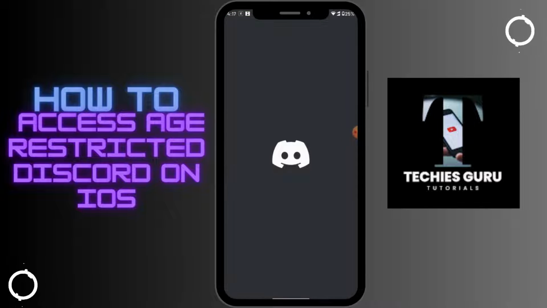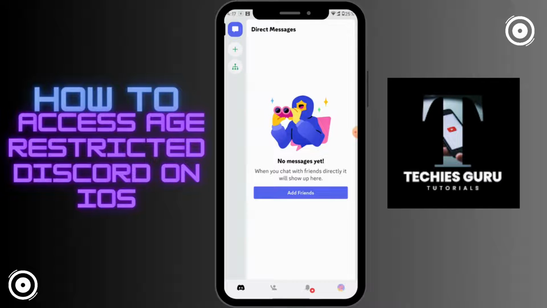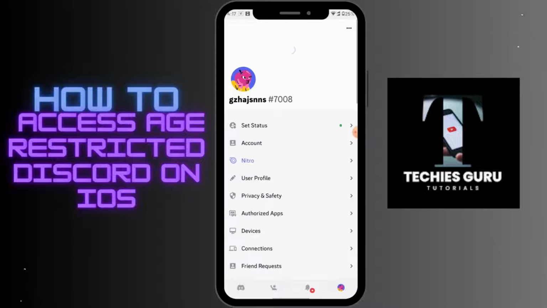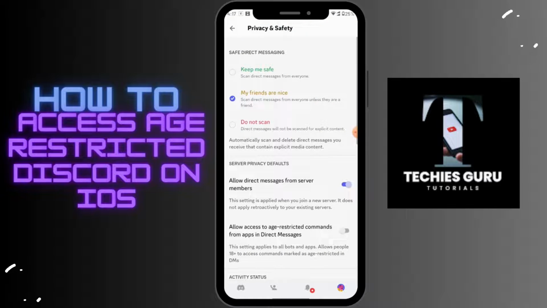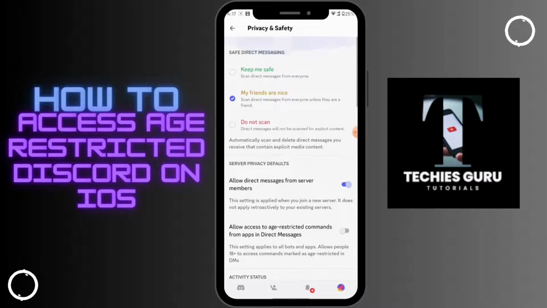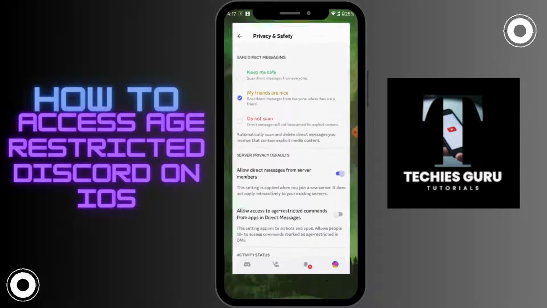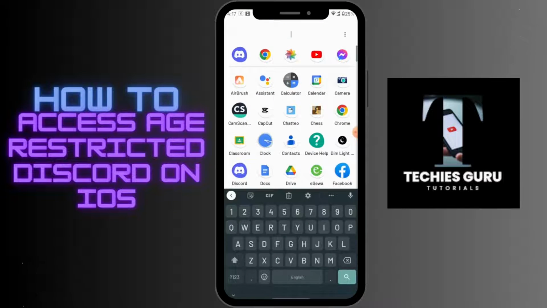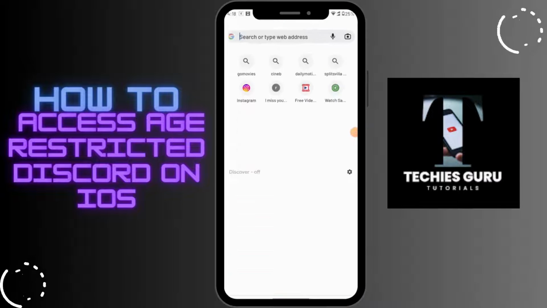Here in the Discord app, we don't have any option, and if we go to privacy and safety, we don't have any option for age restricted. So what you have to do is go to a browser, then search for Discord.